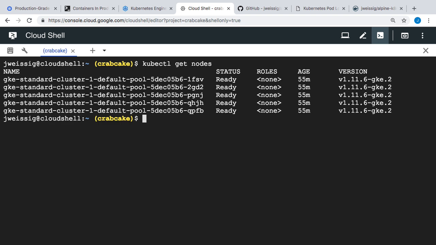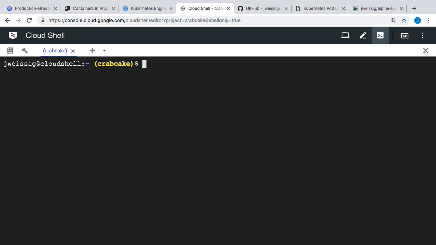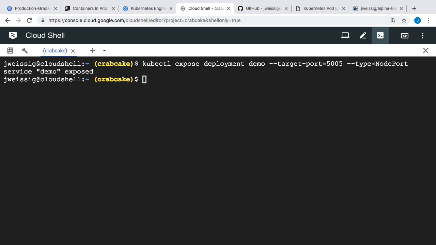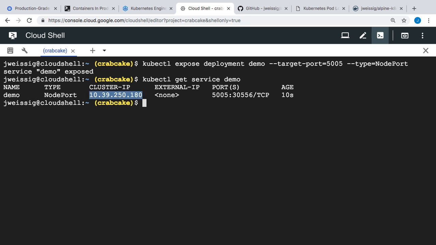So you'll remember back from our networking diagram where we needed to configure that software-defined cluster load balancer for our service. That's what we're going to do here. Let's run kubectl expose deployment demo, and then we'll say the target port, and then we'll say type NodePort. Again, let's verify this by running kubectl get service demo. Awesome. You can see our cluster IP here. That is fronting our demo service.